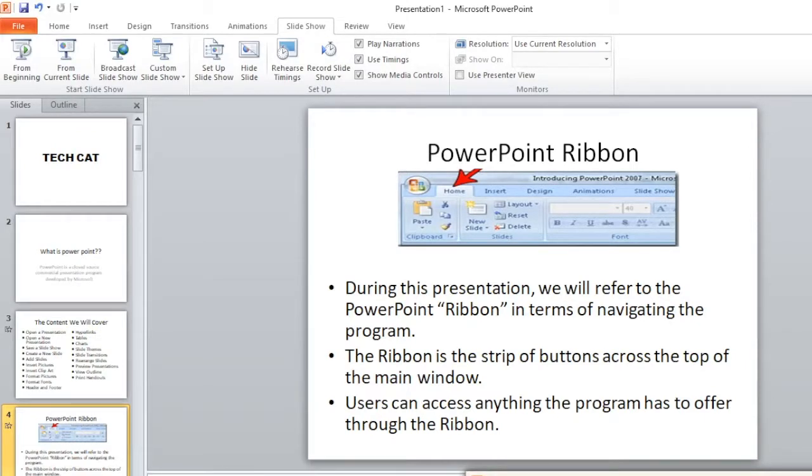Firstly, we have to know what is the PowerPoint ribbon. During this presentation, we will refer to the PowerPoint ribbon in terms of navigating the program. The PowerPoint ribbons are like File, Home, Insert, Design, Transitions, Animations, Slideshow, Review, View. The ribbon is the strip of buttons across the top of the main window. Users can access anything the program has to offer through the ribbon.